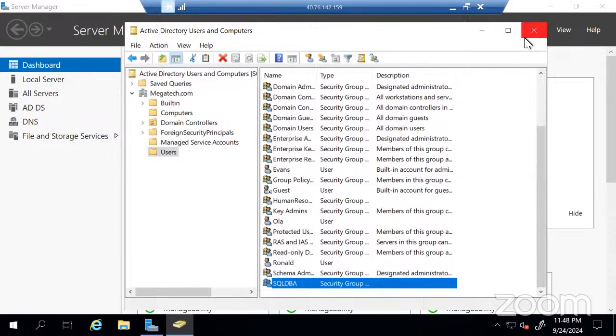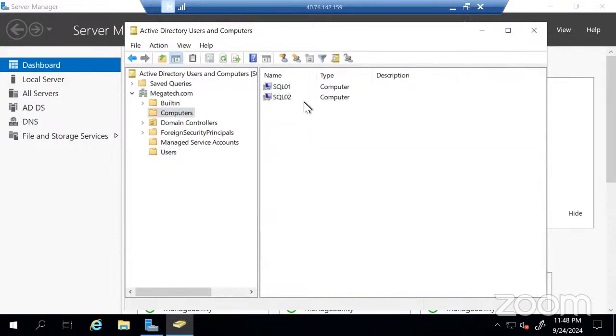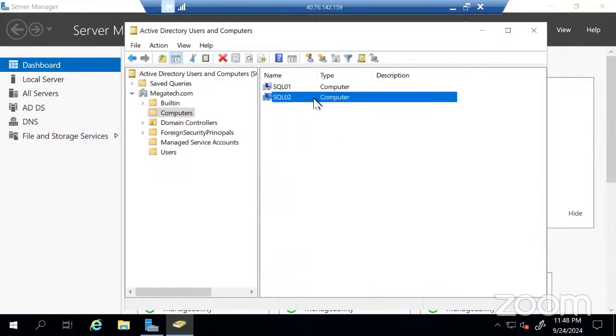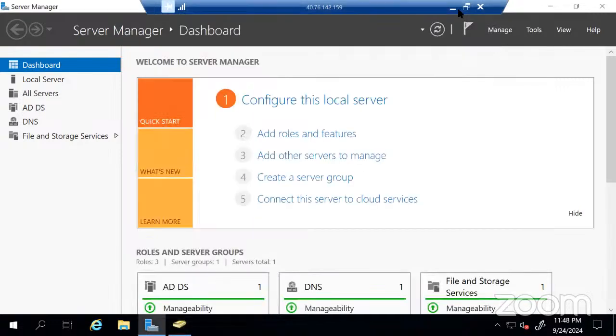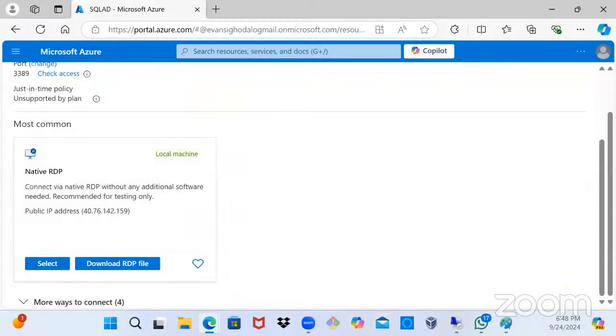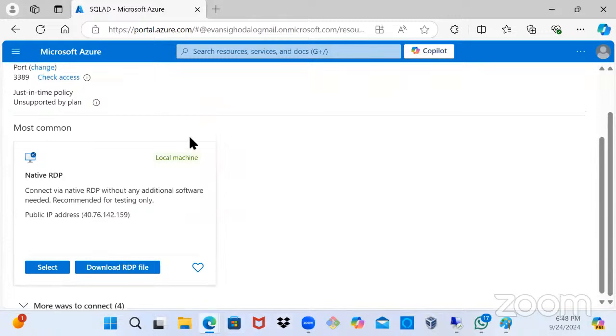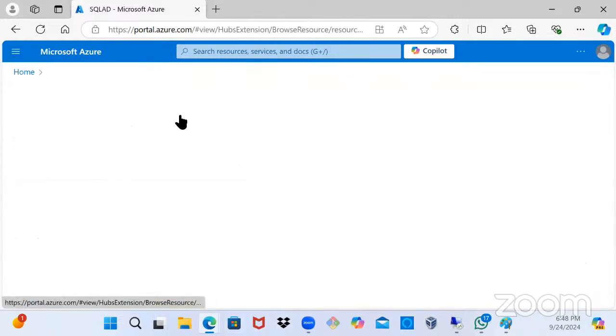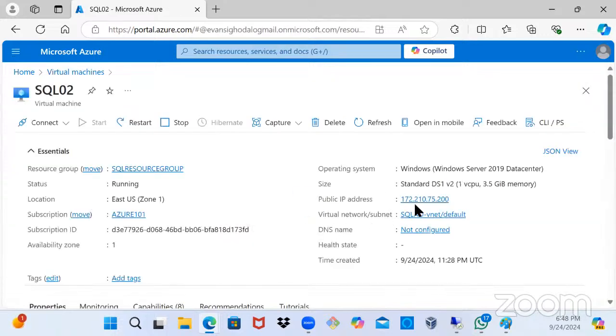Good. So this is our domain controller. We have confirmed that we have two computers in there. Our goal for today is to now go into this computer and install SQL Server manually, which is our first job as a database administrator. So we can minimize this. Then we want to go to our SQL 02. Click on SQL 02. You want to copy the IP address. This is the public IP address. You can copy it here.